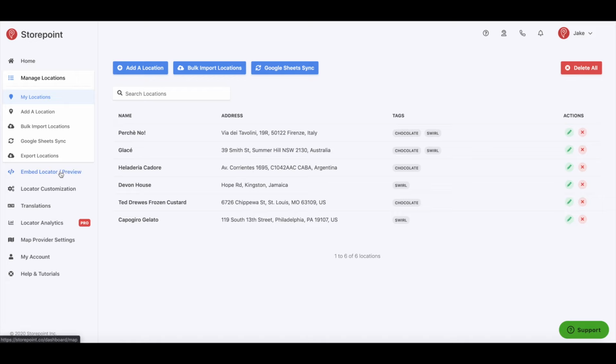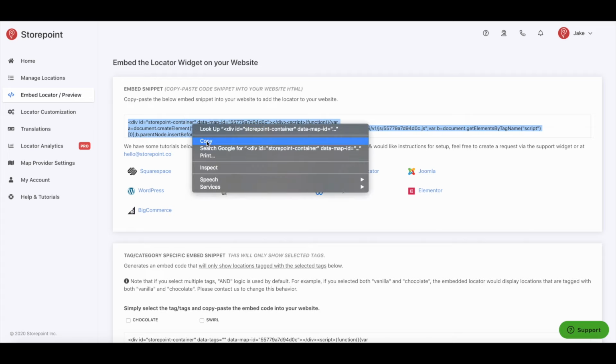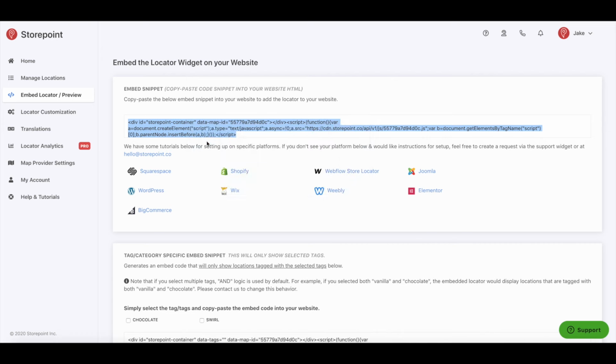So to start, we'll go to this embed locator page here, and we will click on the embed snippet here, and we will copy it. You can copy it using your keyboard or just click copy here. Now we have tutorials here. If you have a different platform or if you want to follow along, you can definitely use the Squarespace tutorial here. And now what we'll do is go to our Squarespace site.